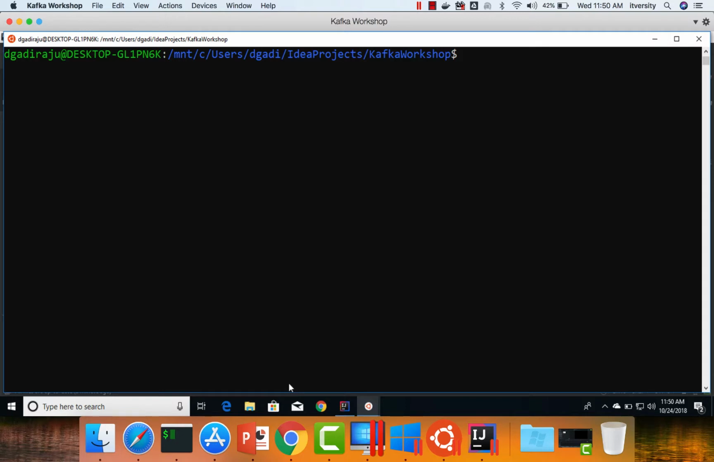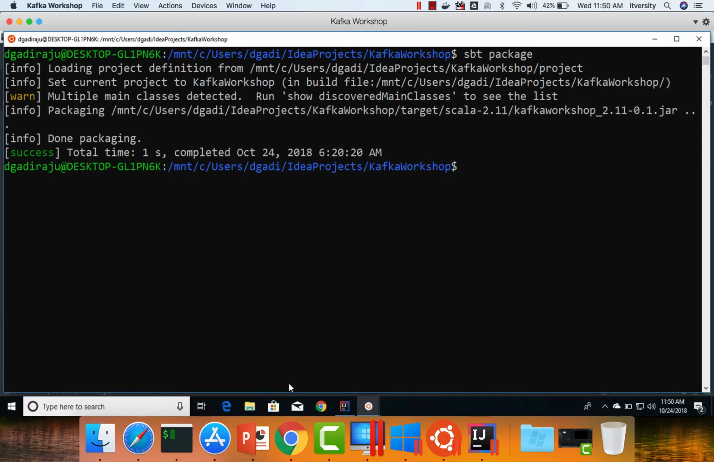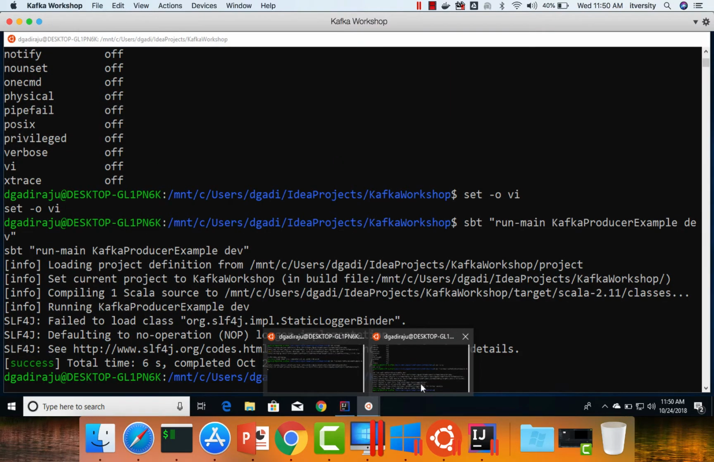Let's clear it, and let us first build the classes for the programs which we have developed, or the jar file for the program, which is nothing but Kafka console consumer. Now a jar file will be created out of these classes, and then we can run sbt run main Kafka consumer example, and the argument is dev, and hit enter. Now it will keep on polling for the messages in the topic.